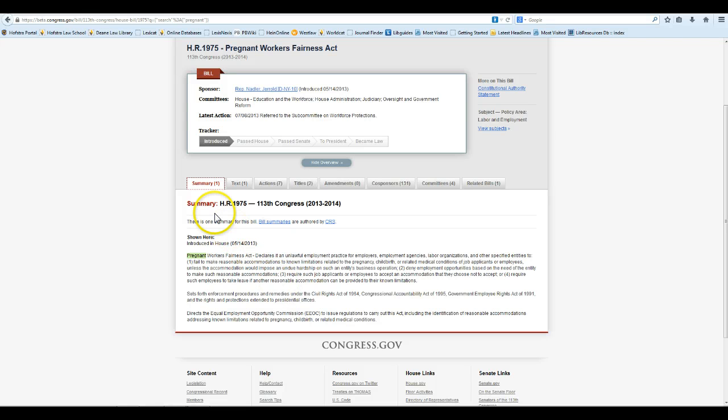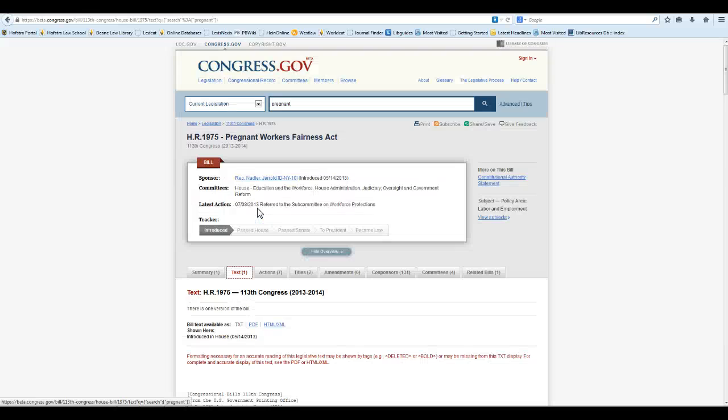To read the actual bill, you'll see that there's a number of tabs right above here. So the text, if you click on that tab, it's taking some time to come up, but the text is where the actual entire bill is. So if you wanted to read more than the summary, get an idea of what exactly is going on with this bill, you would read the text, and here it is.